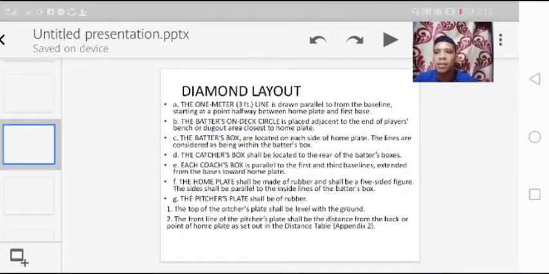Diamond layout. The 1 meter, 3 feet, line is drawn parallel from a baseline starting at a point halfway between home plate and first base. The batter's on-deck circle is placed adjacent to the end of the player's bench or dugout area closest to home plate. Batter's boxes are located on each side of home plate.